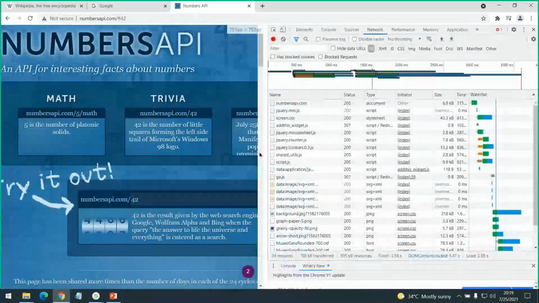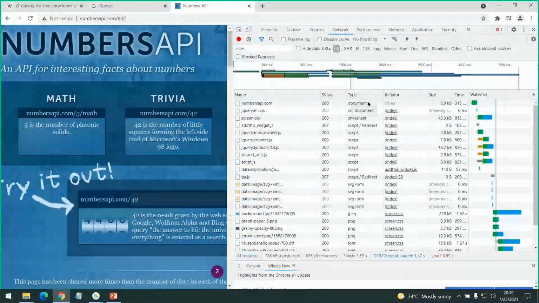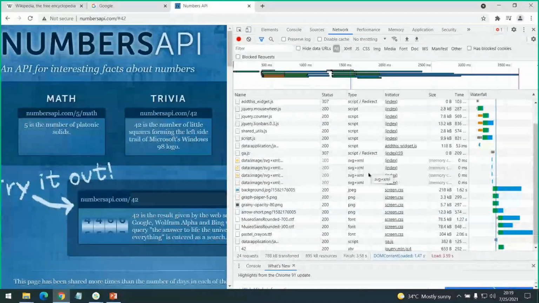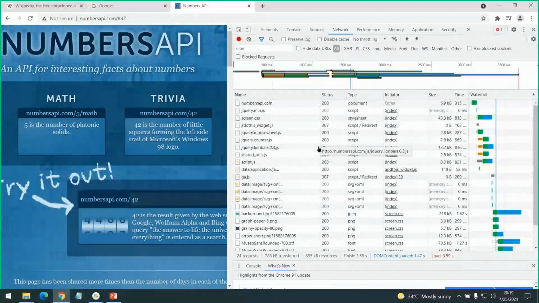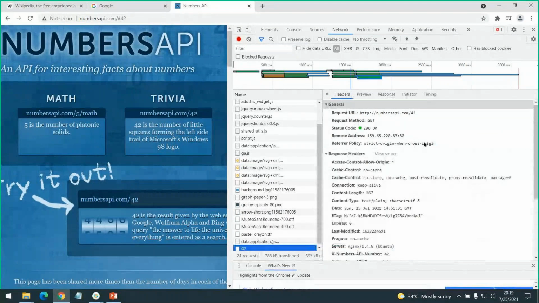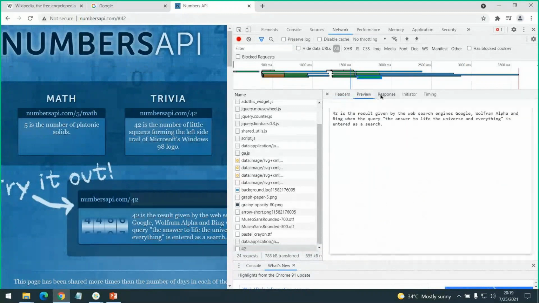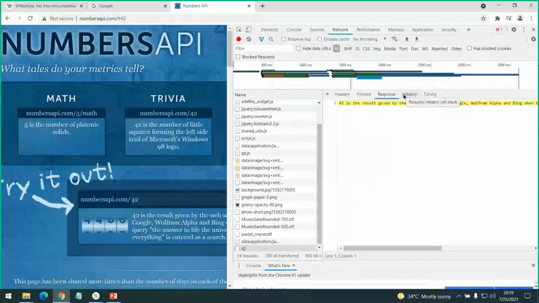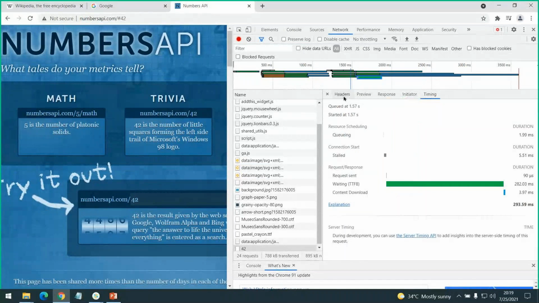So what we have is the main document, followed by a series of requests, and there is this number 42, which is right here. If I just click on this, what we see is a header, preview, response, initiator, and timing. Okay, let's go one by one.